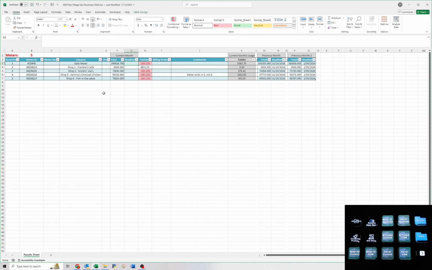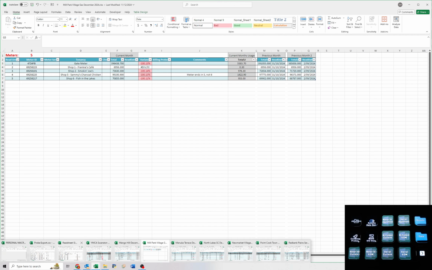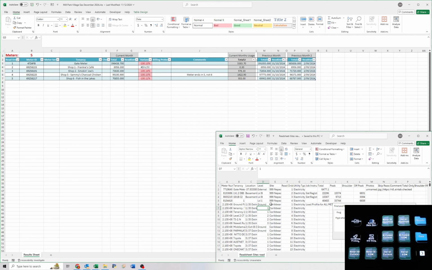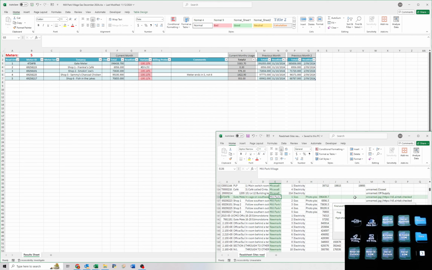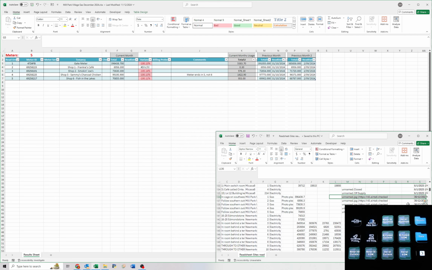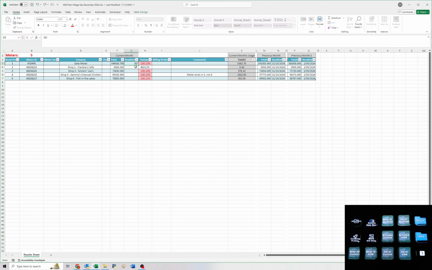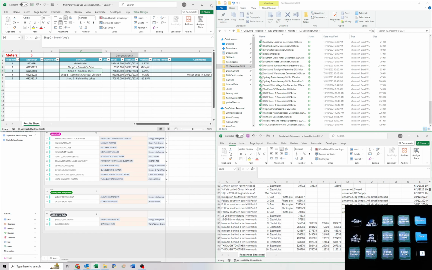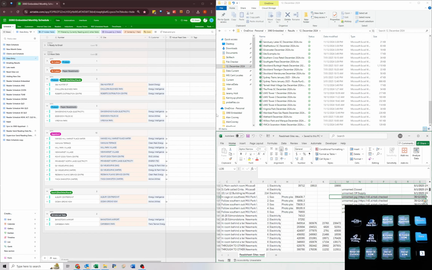Where am I going? Where am I looking? I need the read sheet document. Mill Park. When was this read? The 30th. Perfect. Oh, not 2025. That's so annoying. Look at that. Boom, boom. And in less time than it took to fix and check one of the meters at Burleigh, we are already done Mill Park.